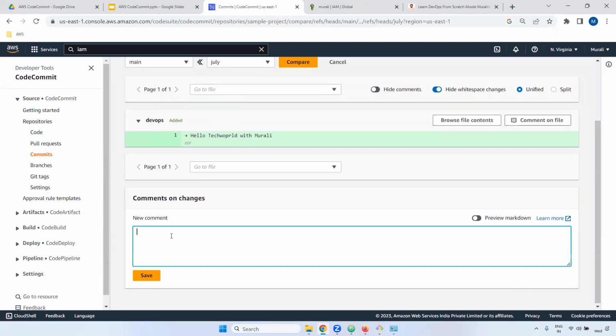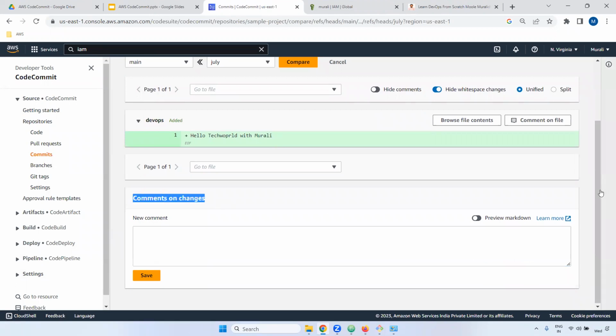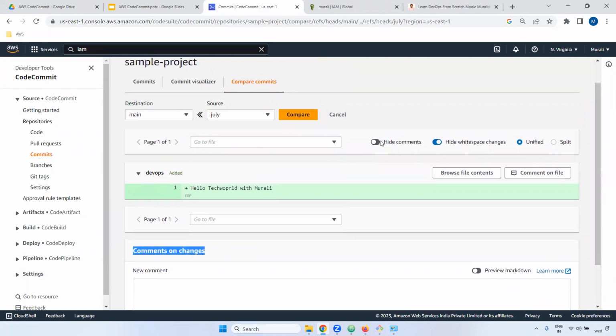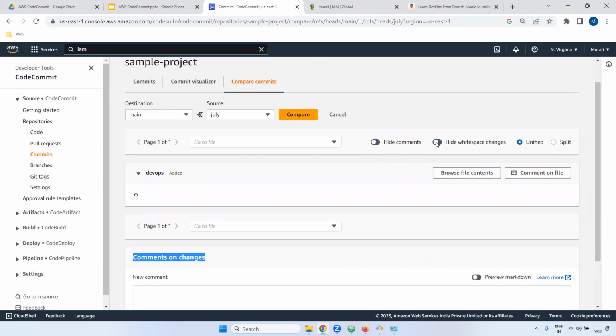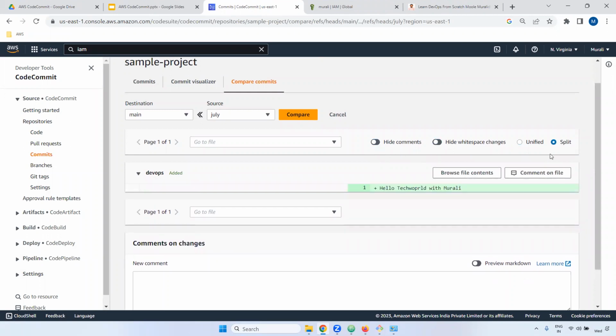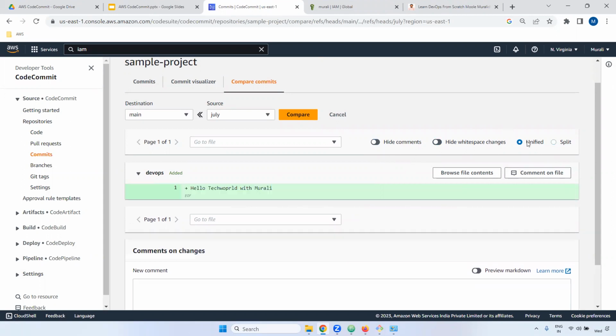If you want to give specific comments and changes, you can do it. If you have any comments, you can hide them with hide comments. Here you can split, and if you want to split it, you can see the difference here. Okay. Got it, right? Fine. That is the comparison.